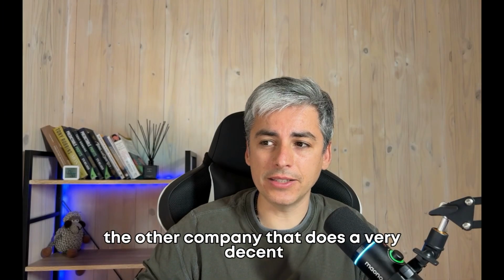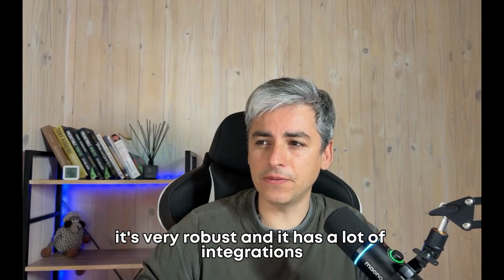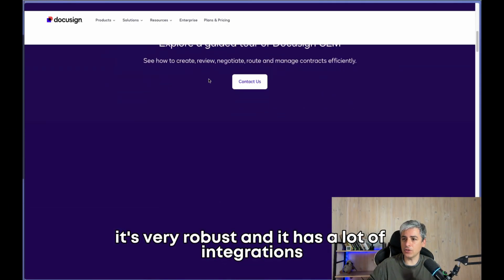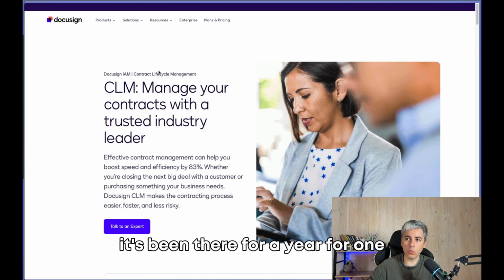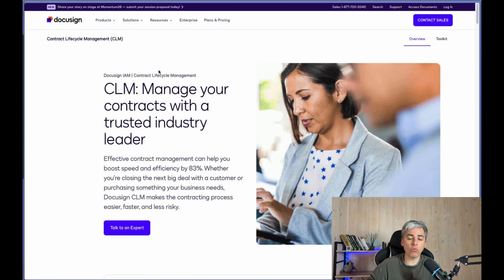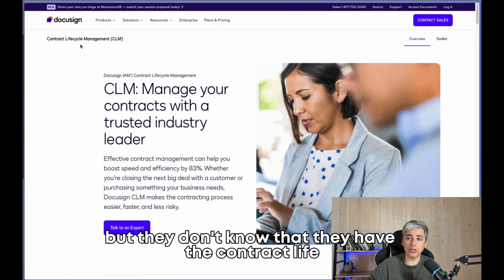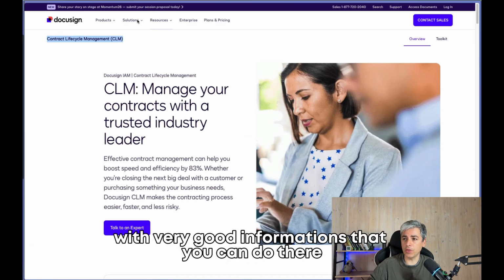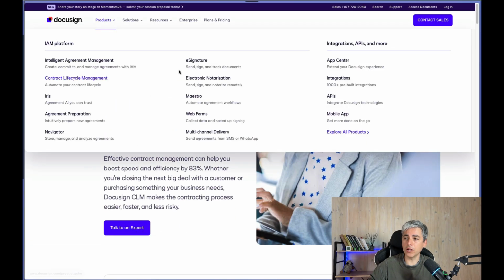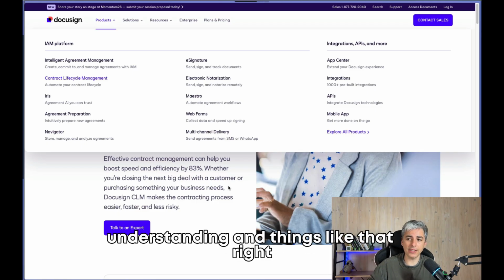The other company that has a very decent, very good process is DocuSign, with its contract lifecycle management software. It's very robust and it has a lot of integrations. DocuSign, as you probably know, has been around for years. It's one of the biggest signing software out there, so you can sign and secure. A lot of construction companies are already using it, but they don't know that they have the contract lifecycle management in there. You can do most of what you need: creation, review, comments, understanding, and things like that, right?